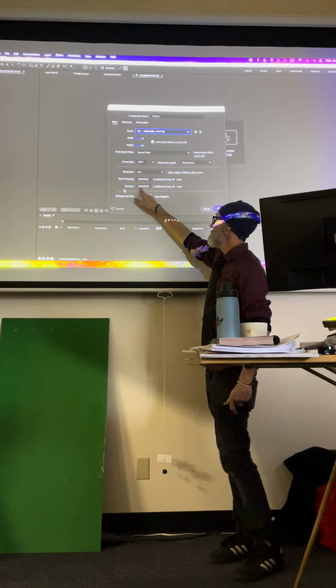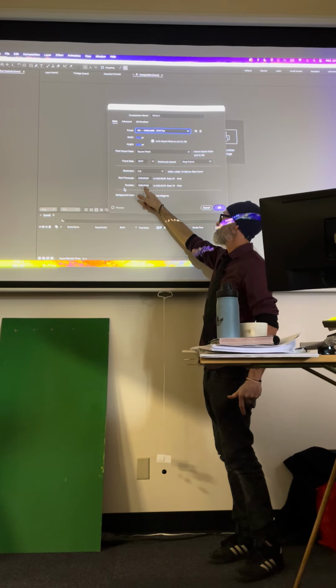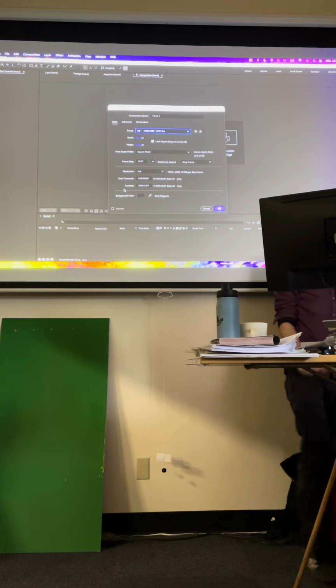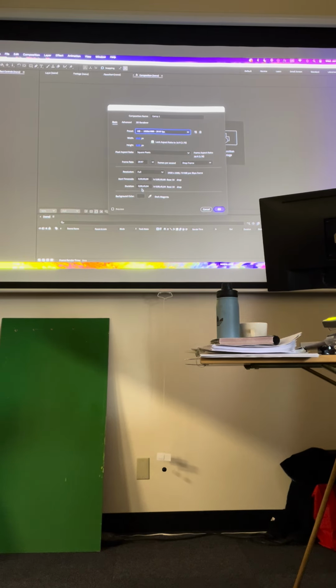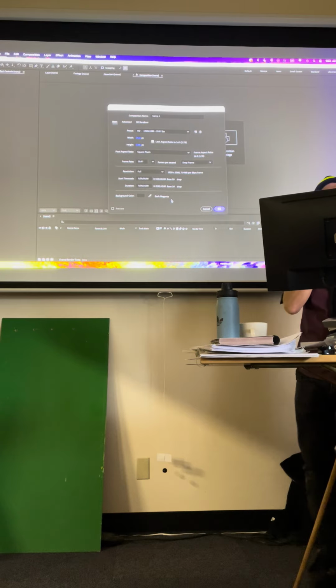For duration, this is hours, minutes, seconds, and frames. So let's make a 10-second or 15-second comp. Let's go ahead and make a 10-second comp there. So that would be 0, 0, 0, 10, and then 0, 0 for frames. So that's what a 10-second composition looks like. So we'll just be working in these short little time frames for now.